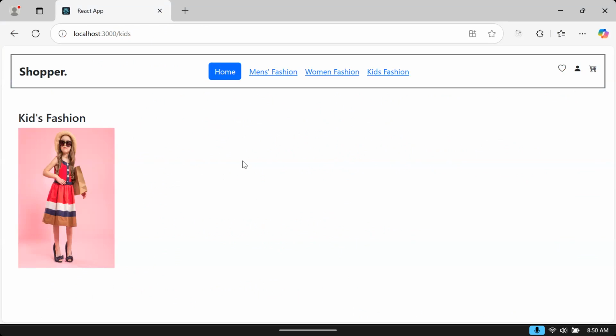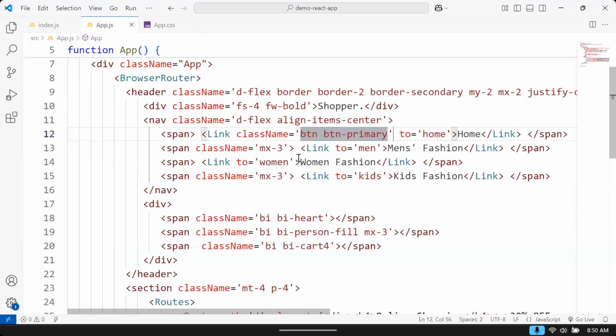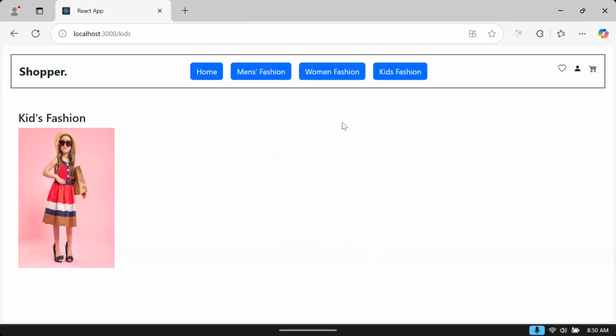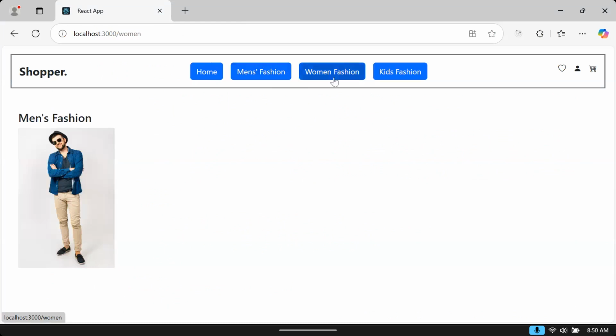You can keep it like a link, like a button, anything you can do. Suppose I'm using the class button primary for all of them. Then all will have the same buttons, right? And when I click on them, I have to get that and display.